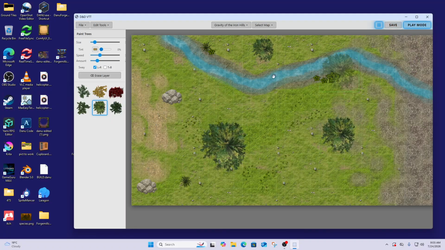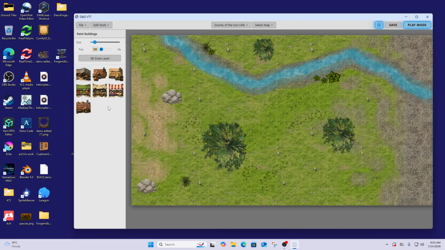Save. Alright. So now, paint buildings. So we can put a building in here if we want. I want to put a house or something in, not really. But, well, what about a little merchant stand? We could put a little merchant stand in. Now that's pretty small. It's only twice the size of a player character token. Takes up basically a 1 inch by 1 inch thing.